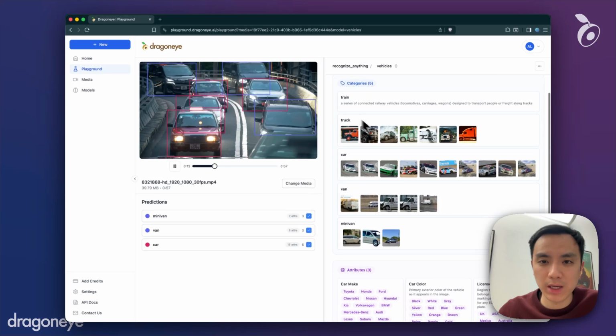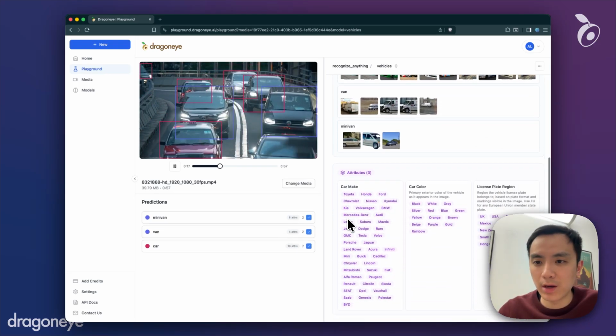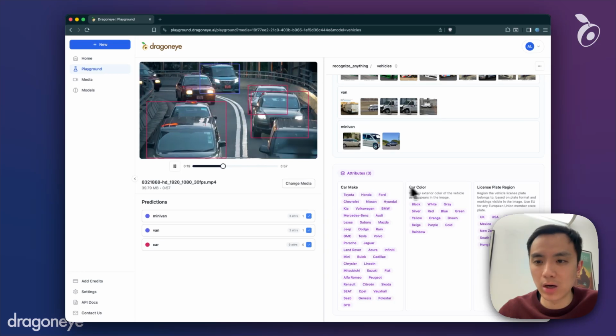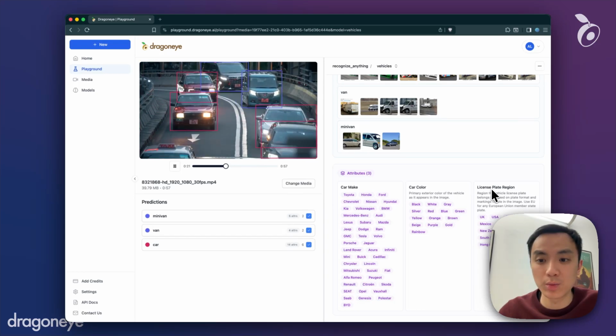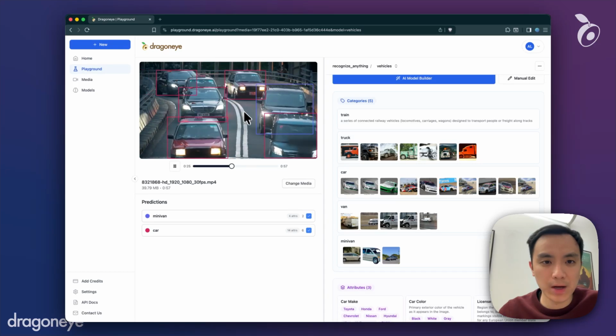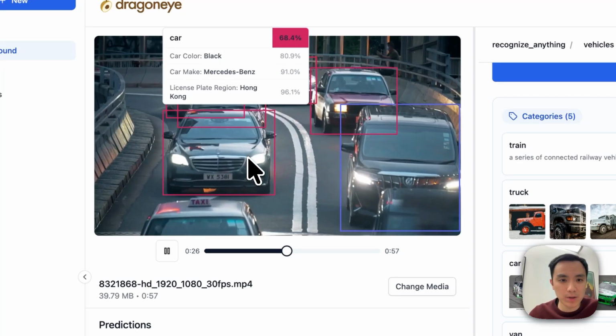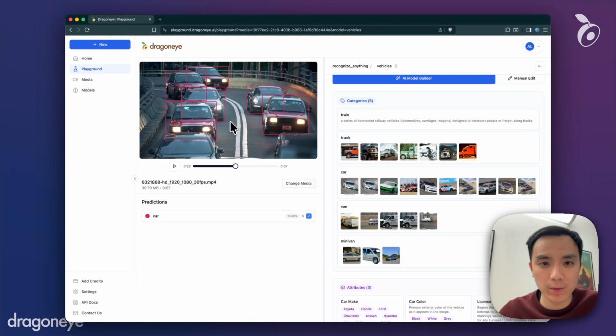So the categories it's picking out: a train, truck, car, van, and minivan, and then a bunch of things such as the car make, the car color, and the license plate region where it's from. And as you can see here, it's already picking out a lot of these vehicles. We can look here, and it's showing this is a car, that it's black, it's a Mercedes, and the license plate region is from Hong Kong, right? And we'll look at another one.